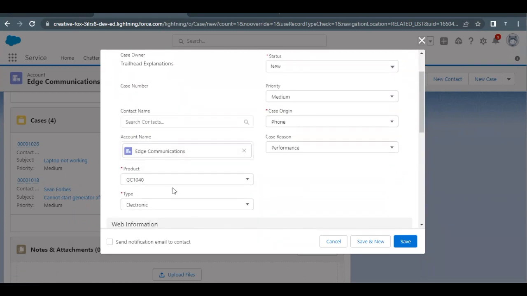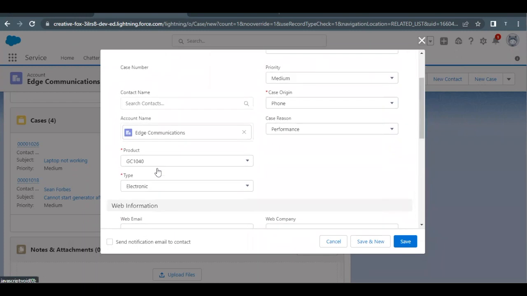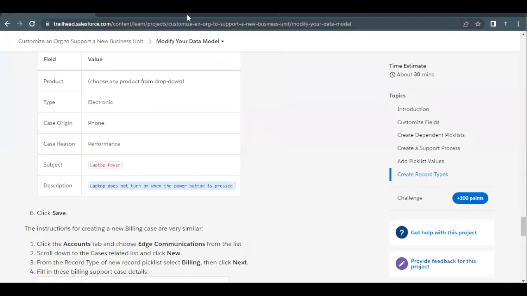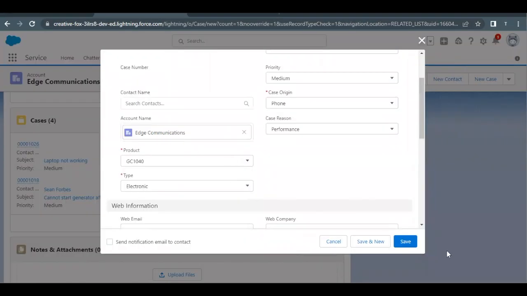Now let me just cross check. Product, we can select any. Type will be electronic, phone, and performance. Yeah, we are good to go. Just click on the save button.